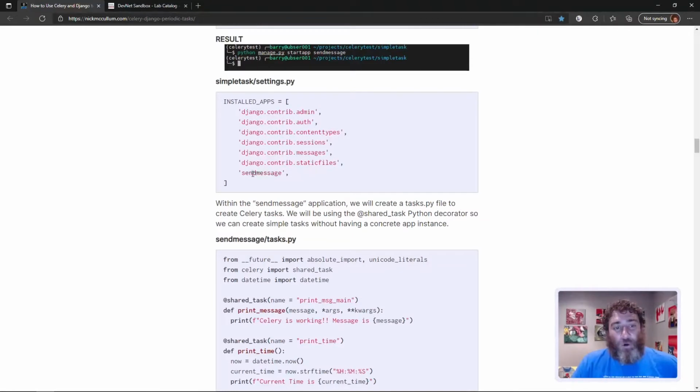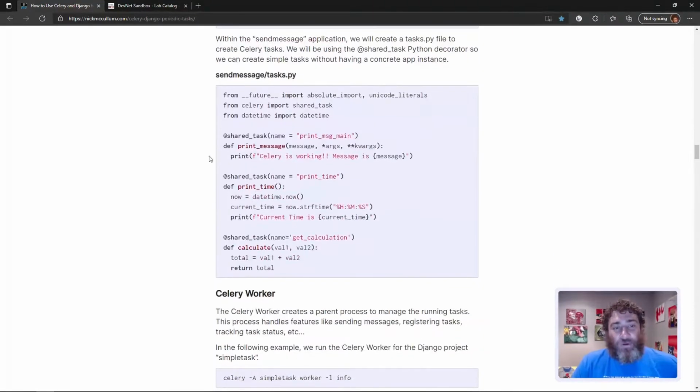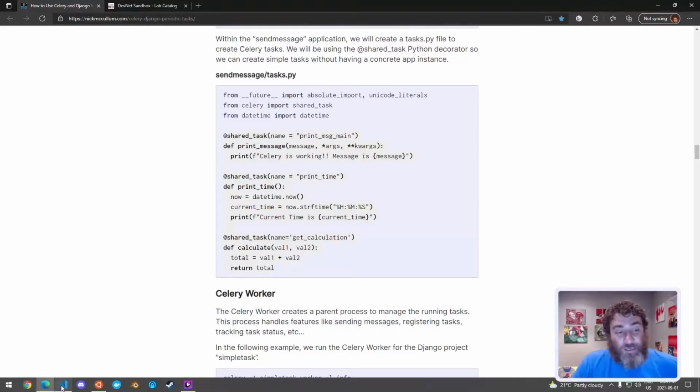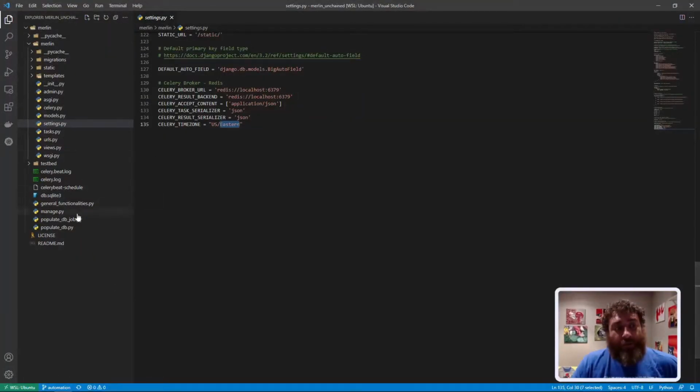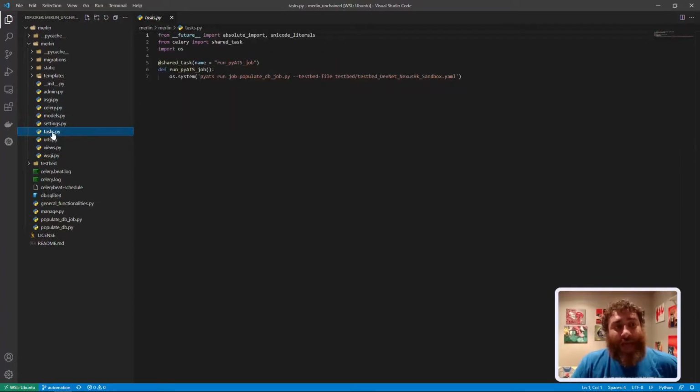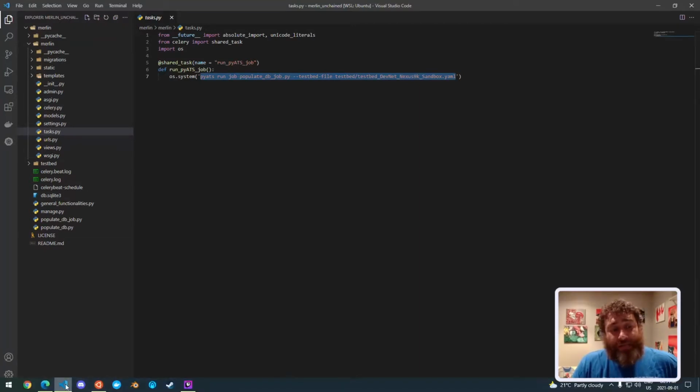So I already had Merlin as an installed app, and I didn't use their example tasks. My task is to run the job, the pyATS job. So if we look at tasks, I have a shared task called run pyATS job, which just calls the operating system and runs that pyATS job, just like I would at the CLI. And this all works if you test it.